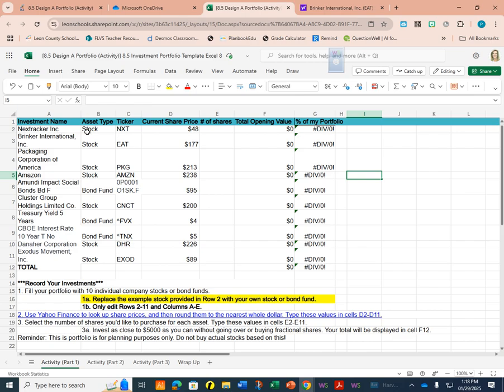Okay, so Colby, what you're going to do is, these are all your stocks or bonds, depending what they are. You indicate which they are, stock or bond. You have to make sure you have your ticker name, that ticker symbol there, and then you use the Yahoo that you were at before to find the current price. Are you caught up with me?